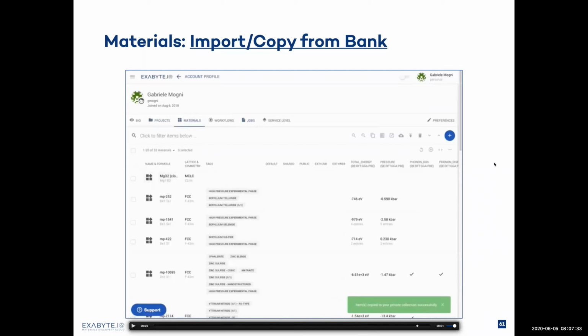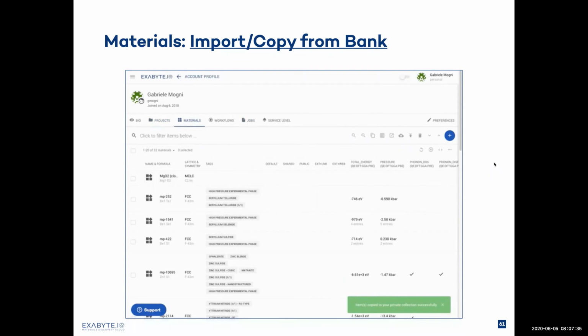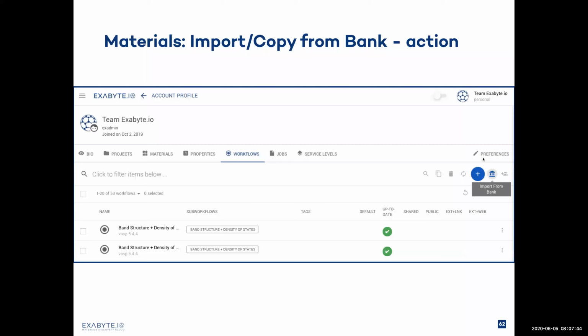Okay, so that's how we import materials information either from disk, or from a third-party online database, or by reusing the information available in the platform before. Now, the same functionality is available for workflows. We can reuse the workflows previously created in the platform. And for that, we have a dedicated option, import from bank, at the top.